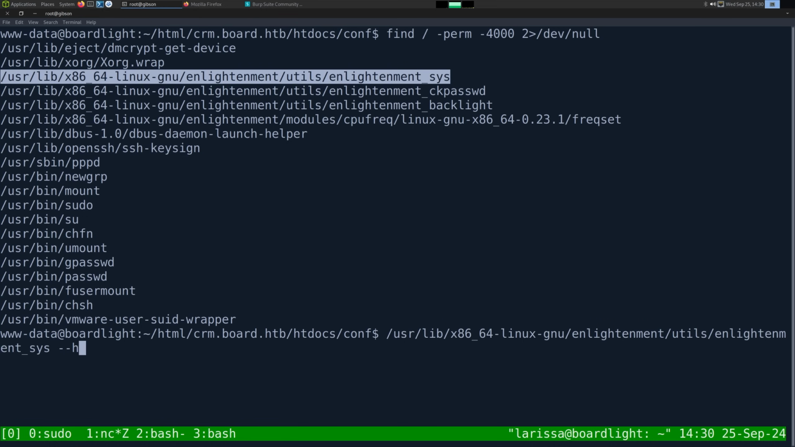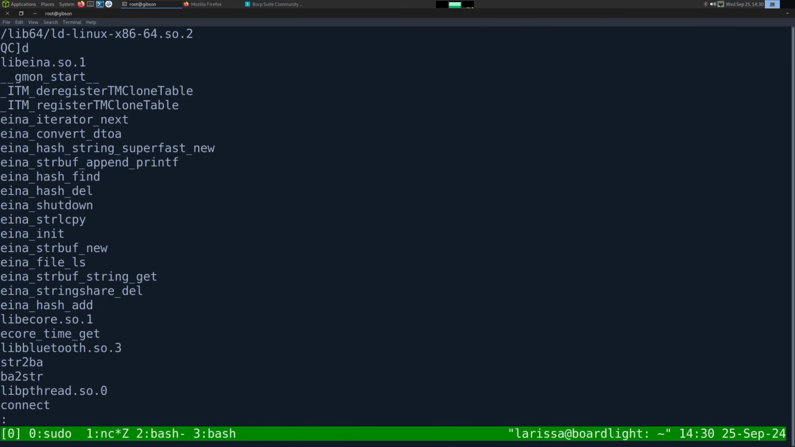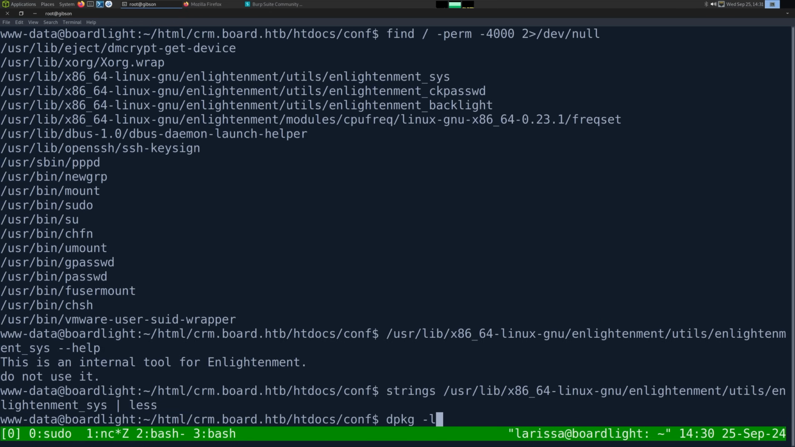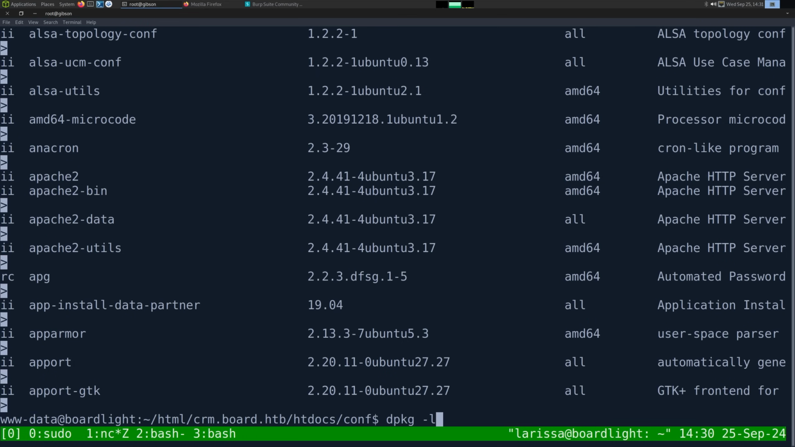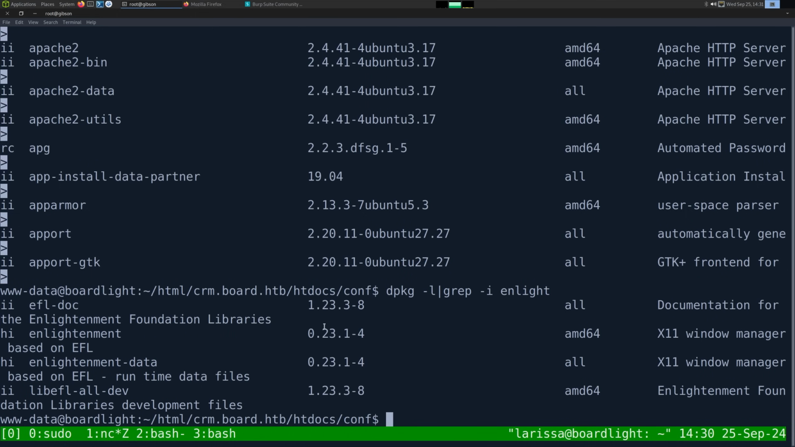I wonder if I can execute this with help and get the version. Internal tool, do not use it. Let's see. If we do a strings against this, is there like a version? That's ld.so. Let's see. dpkg -l. Sweet. Let's do grep -i enlight. So we can see enlightenment 0.23 is running. So if we look for CVEs against enlightenment, let's just do enlightenment exploit.